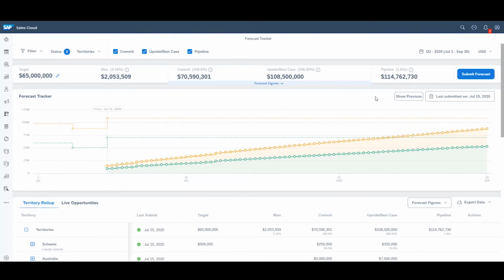Here is the Intelligent Sales Execution Forecast Tracker module. Forecast Tracker allows the user to perform forecast simulations against their pipeline and submit a forecast based on those simulations. This module provides a clean, real-time and intuitive forecasting workflow that gets the sales team out of spreadsheets and into a shared, singular view of the forecast.